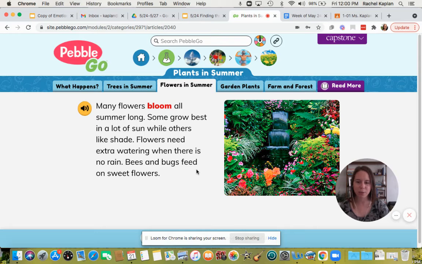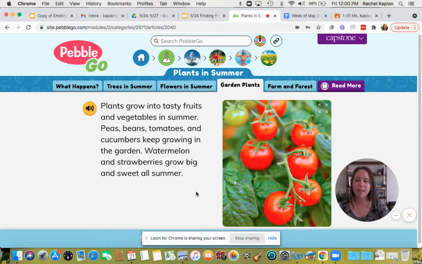Many flowers bloom all summer long. Some grow best in a lot of sun while others like shade. Flowers need extra watering when there is no rain. Bees and bugs feed on sweet flowers. Now let's go to garden plants. Plants grow into tasty fruits and vegetables in summer. Peas, beans, tomatoes, and cucumbers keep growing in the garden. Watermelon and strawberries grow big and sweet all summer long.